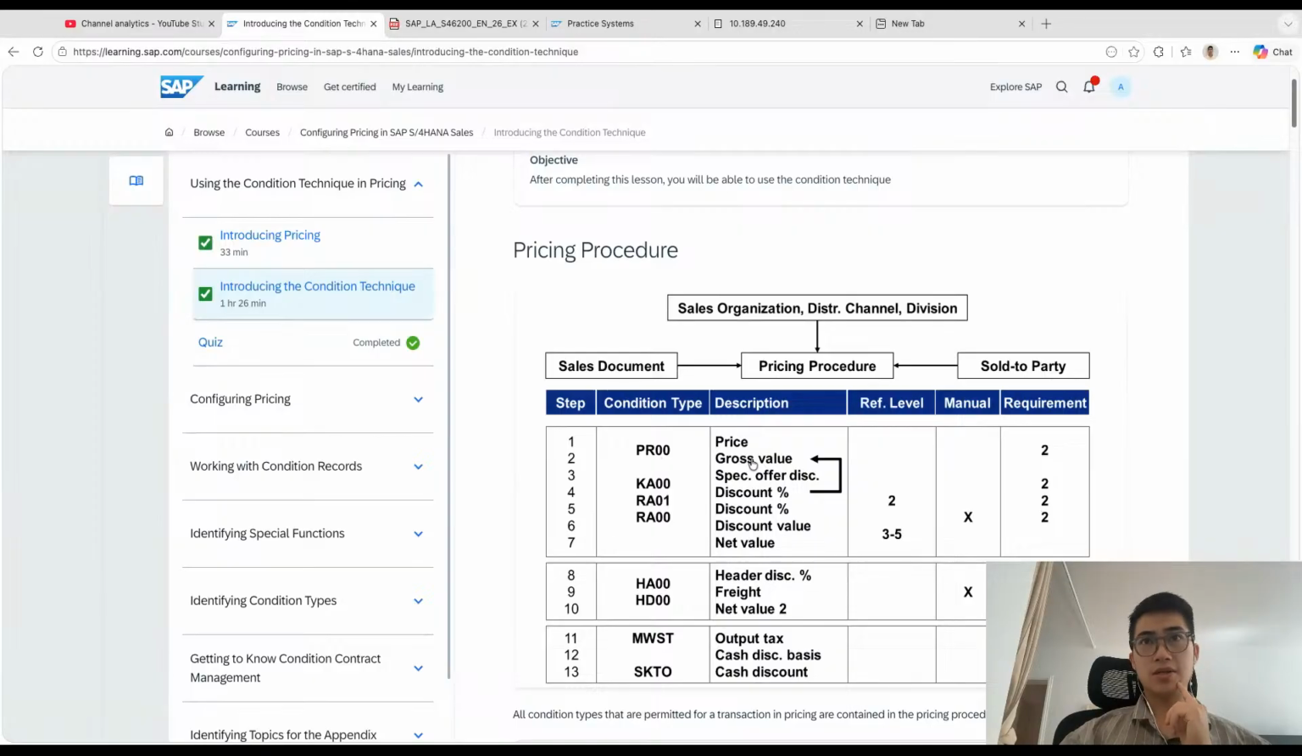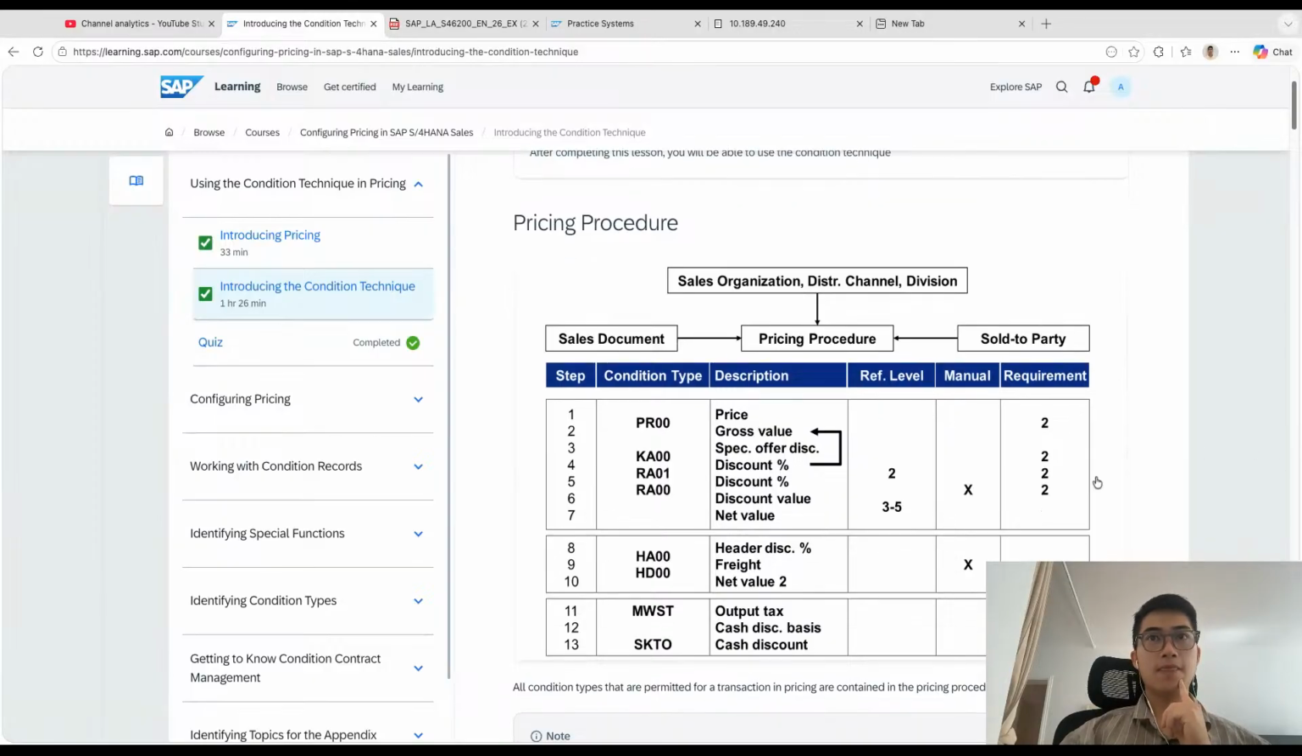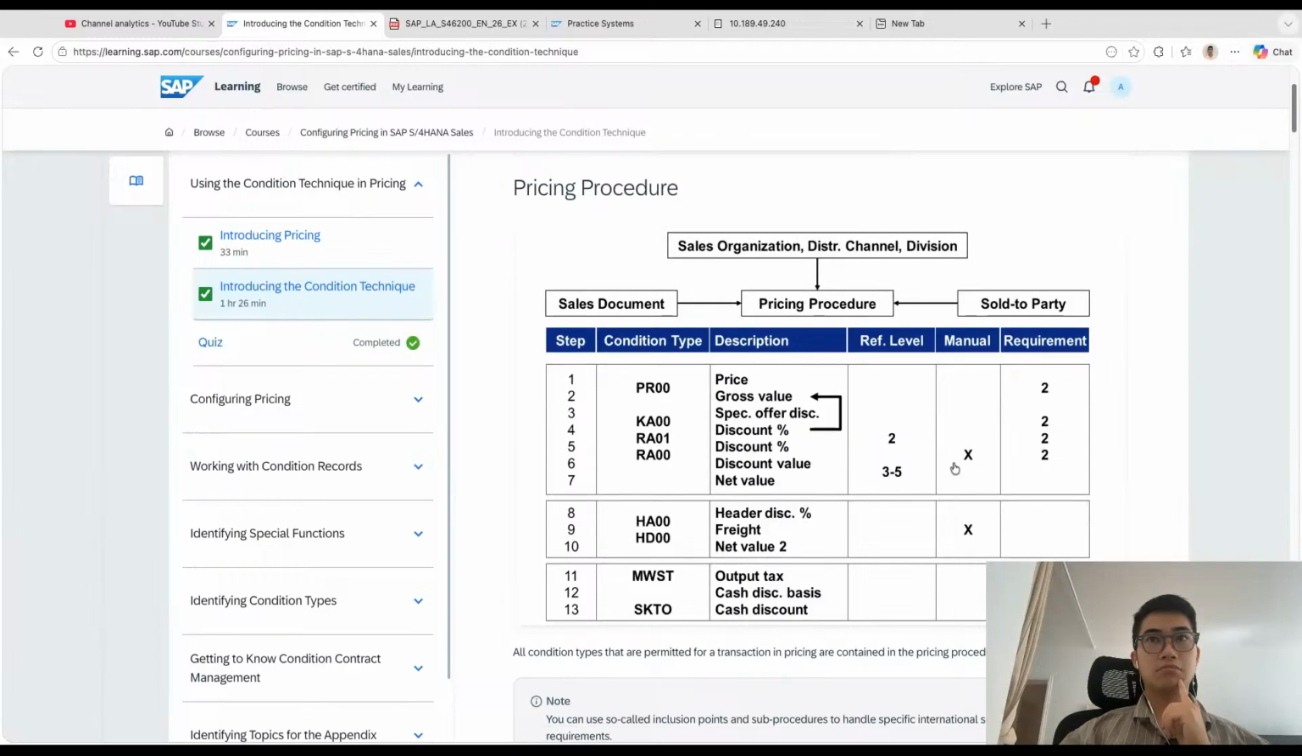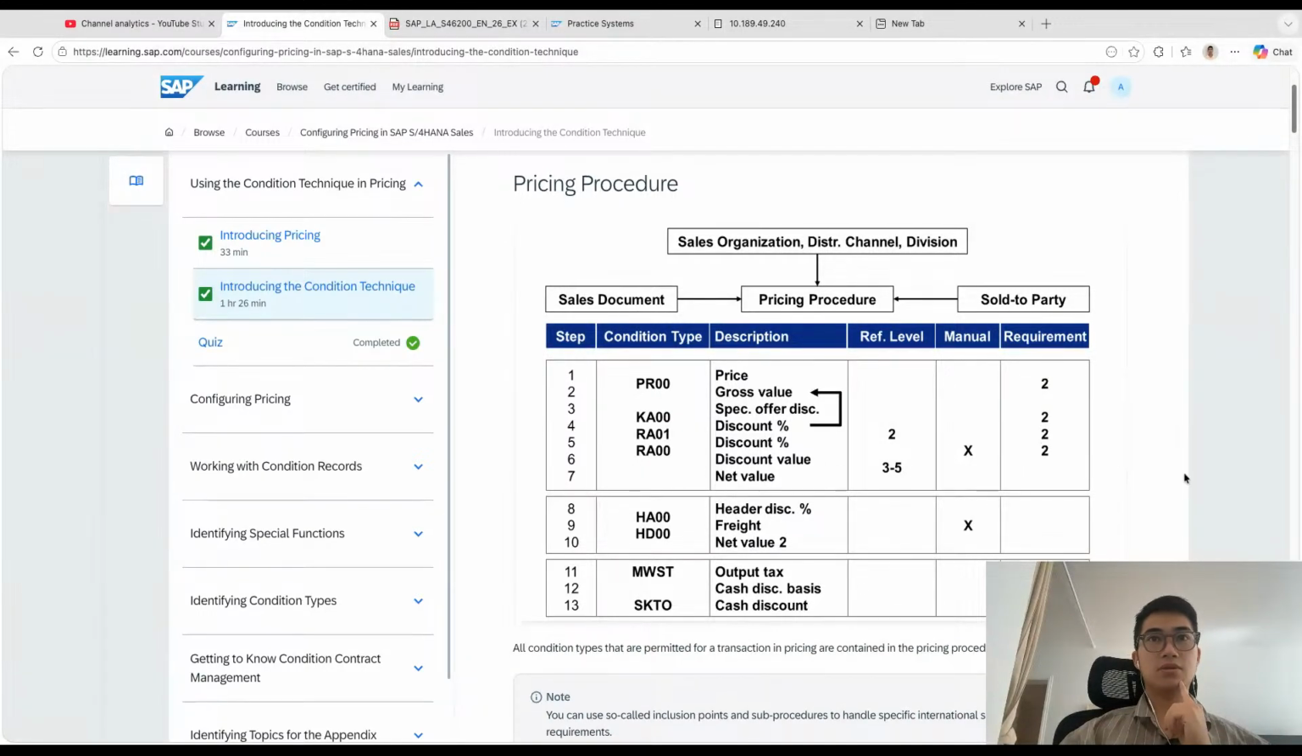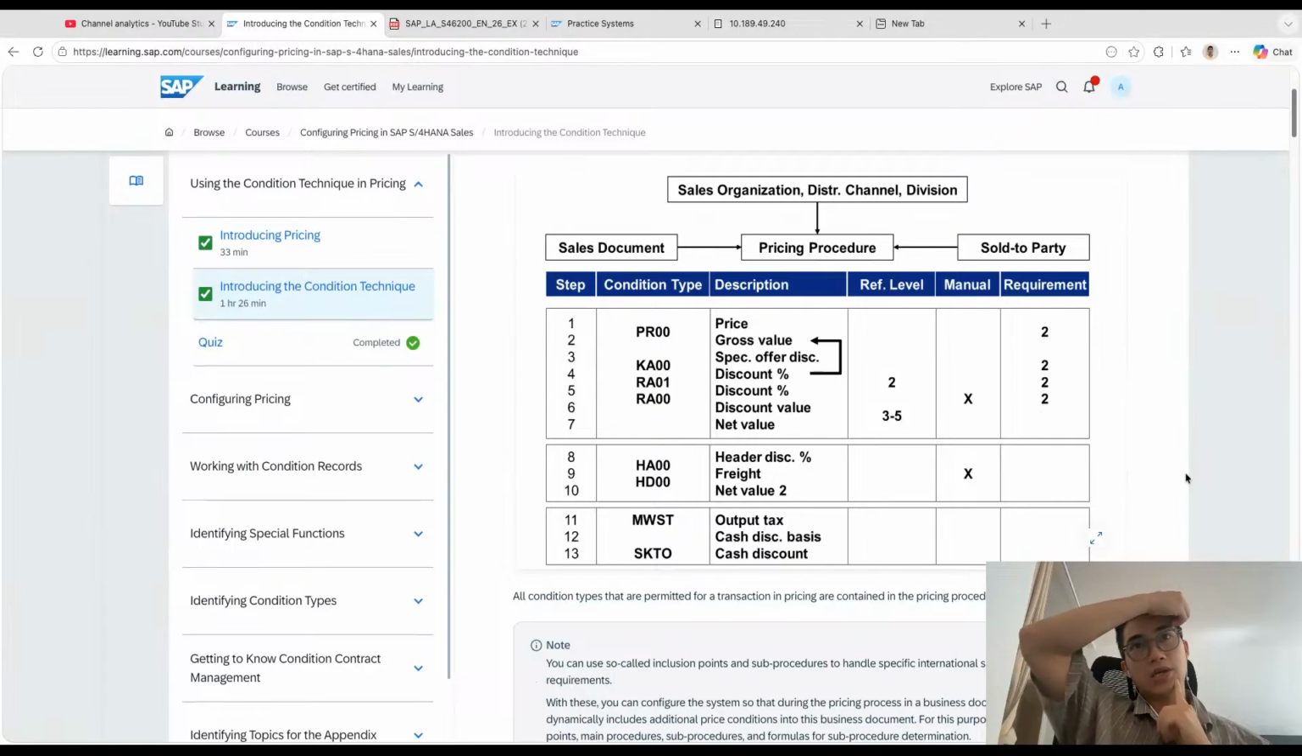PR00 is normally the price of the material itself. We could have some requirement. The KA00 is the discount value. Couple of those.